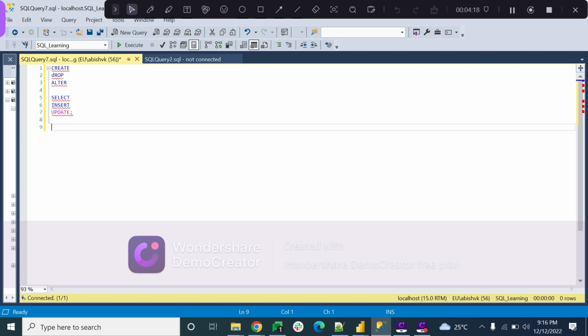So let's start with the create statement. Let's take a new query window. With the create statement, we can create a table. This is the format of the create statement. We start with create table, then we need to give the table name. Let's say first table, my table, or whatever it is.